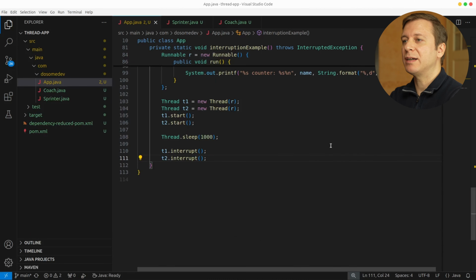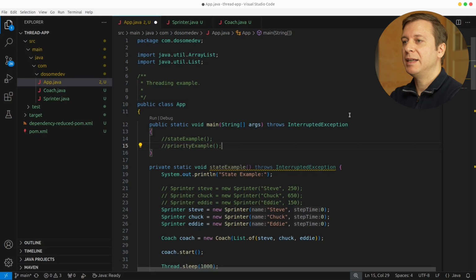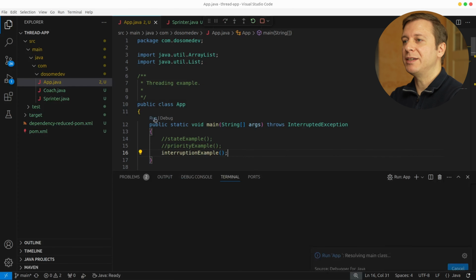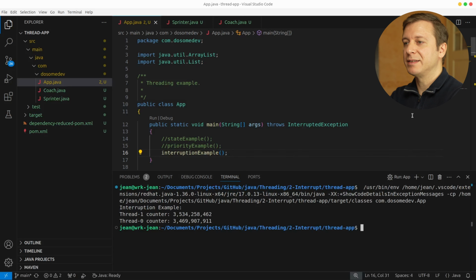Alright, let's quickly comment out the priority example method and add the interruption example method that we just created. Now let's run the application. And here we can see the result, where after 1000 milliseconds, thread 1 counted until 3.5 billion and thread 0 counted until 3.4 billion. Now, with interruption we need to be a bit careful, because it might not always behave as you expect it to.